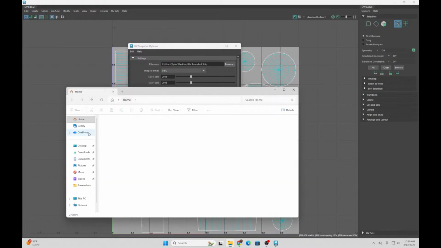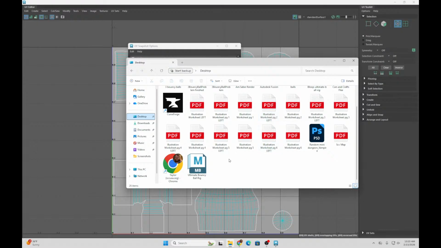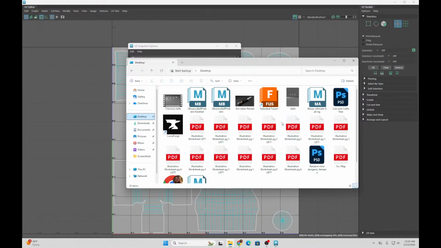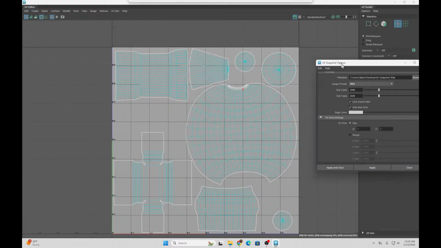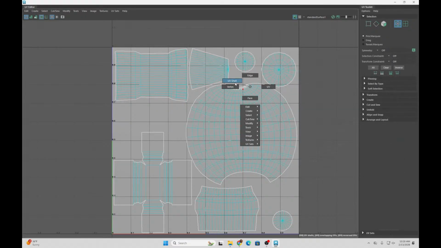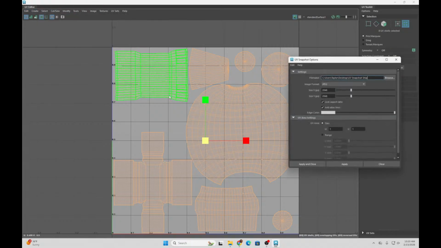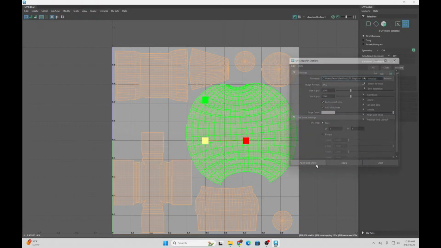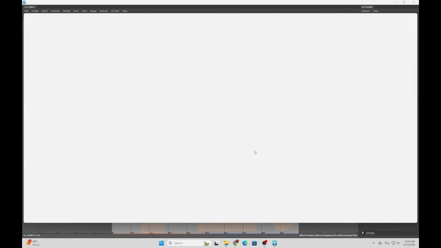And then Maya should spit out a JPEG of my thing here. Where is it? Why aren't you working? Oh, do I have to have it highlighted? All right, I forgot. I have to highlight all of my UV shells, go to Image, UV Snapshot, do all that stuff, and hit apply and close. And then that should give me a UV snapshot.